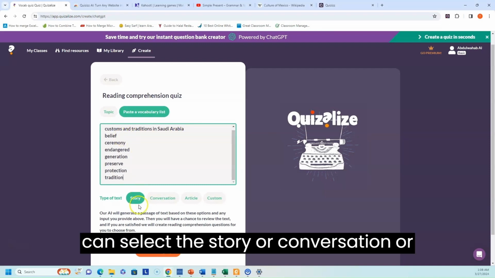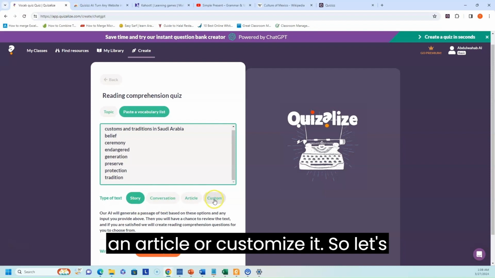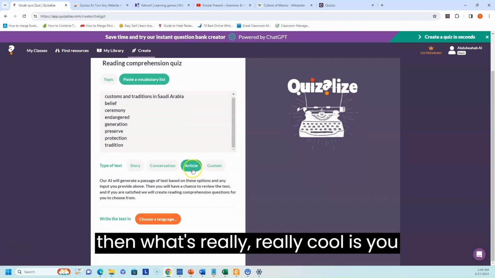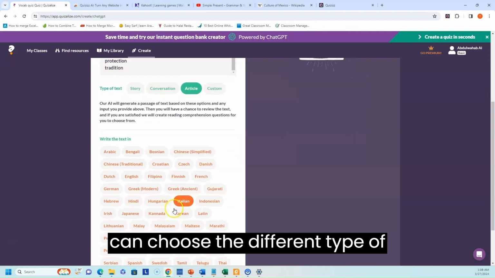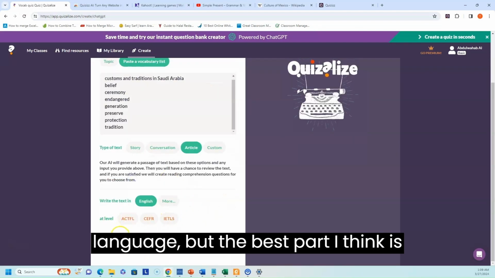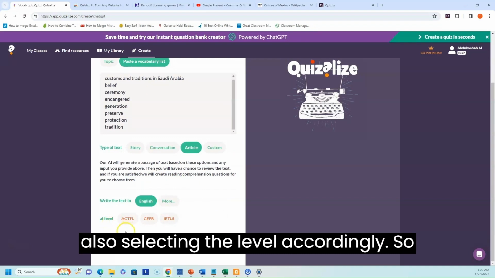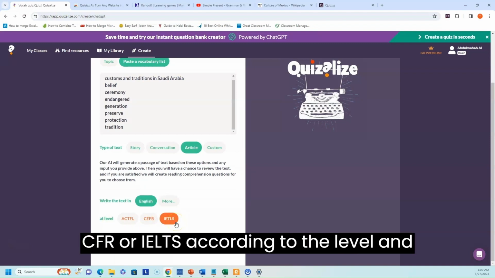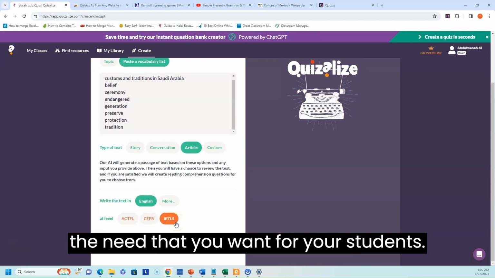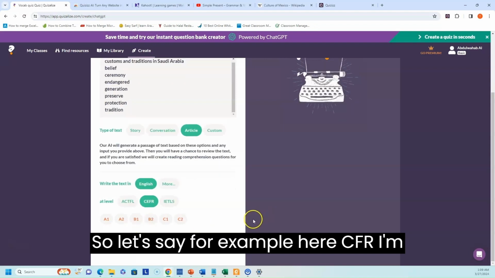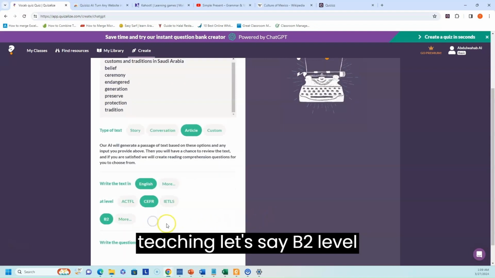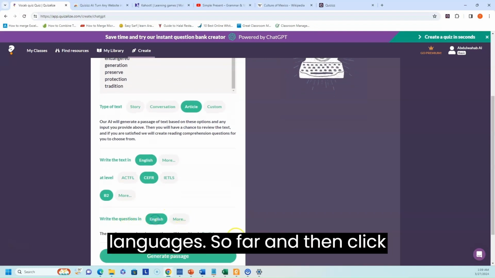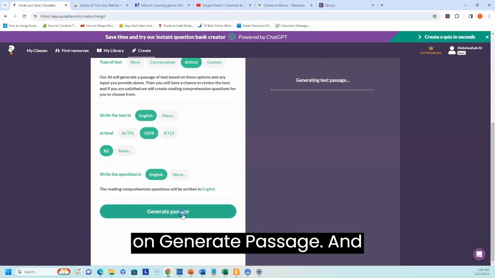I can select a story, or a conversation, or an article, or customize it. So let's click on article here. Alright, and then what's really, really cool is you can choose the different type of language. But the best part, I think, is also selecting the level accordingly. So you can use ACTFL, or CEFR, or IELTS according to the level and the need that you want for your students. So let's say, for example, here CEFR, I'm teaching let's say B2 level students, and then I can write the questions in English or different languages, and then click on generate passage.